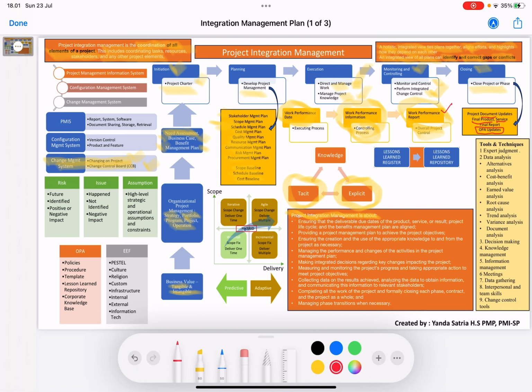One of the OPA updates we make during the closing is to move or change the lesson learned register into the lesson learned repository. This should be remembered. The lessons learned are gathered from the planning until the closing, but before we close the project, we should move all that data to the lesson learned repository.